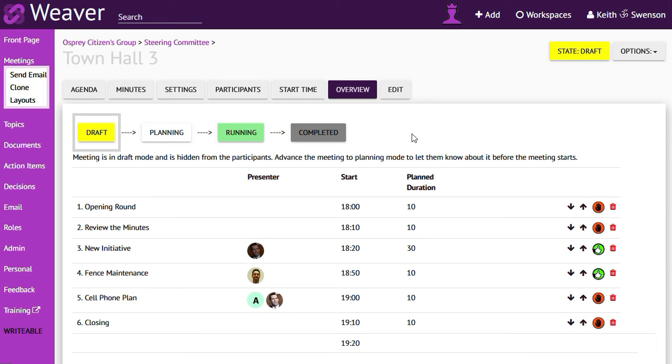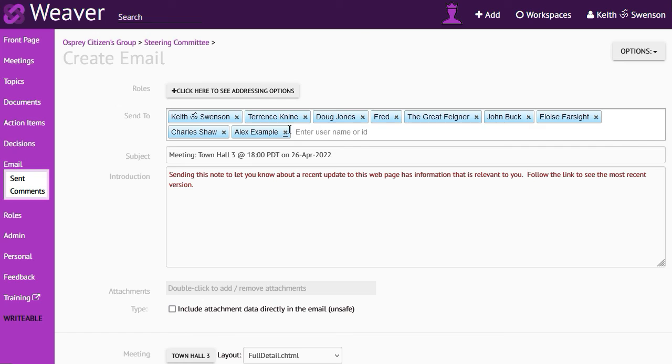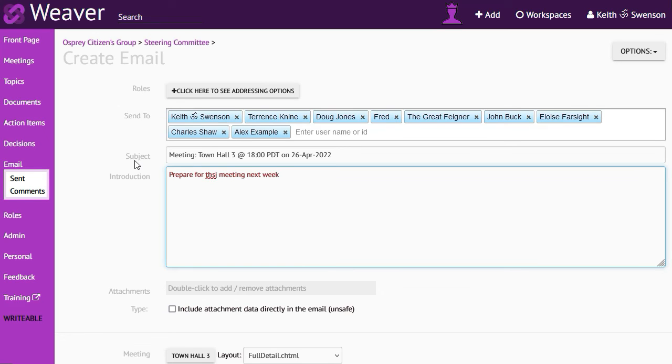What's the next thing we want to do? We want to send some email. So I click the send email button here, and now it automatically brought in all the people that are the participants. It's got the title in here. Maybe you want to edit that. Next week, I could add more people on the sending list.